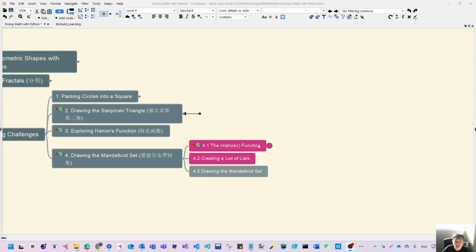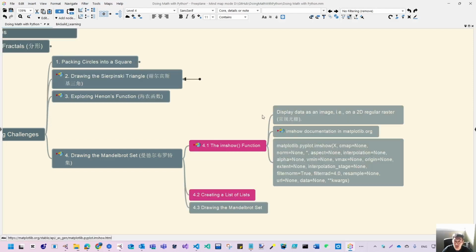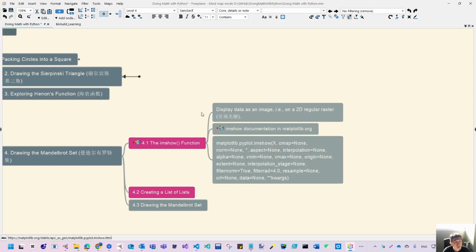And regarding this imshow, I also give you some material that you can read. First is the definition. What is this imshow? It displays data as an image. This data can be our list or can be a data set, and the image will be shown on a 2D regular raster. In Chinese, it's also called 光栅.